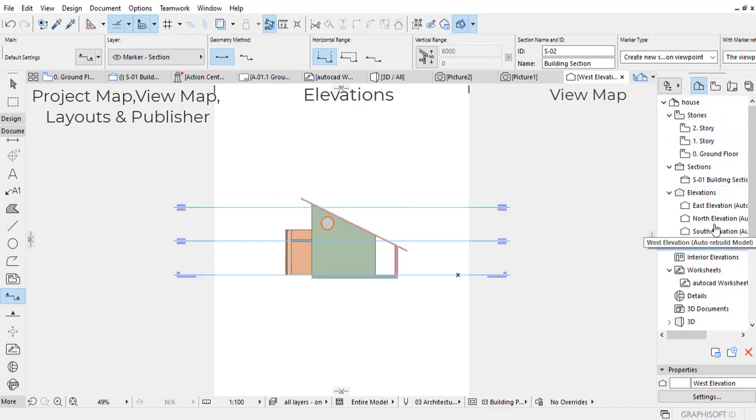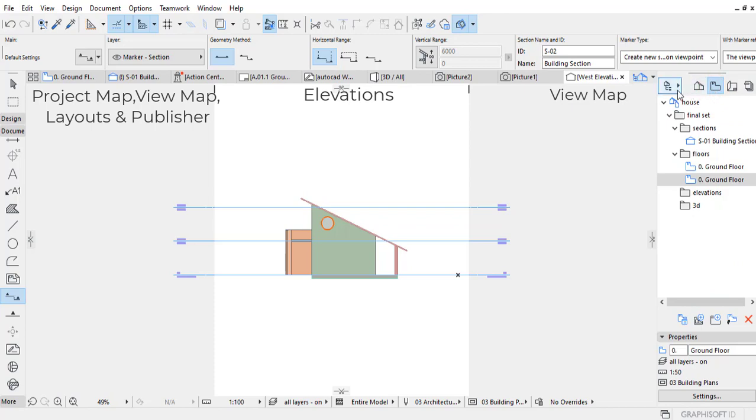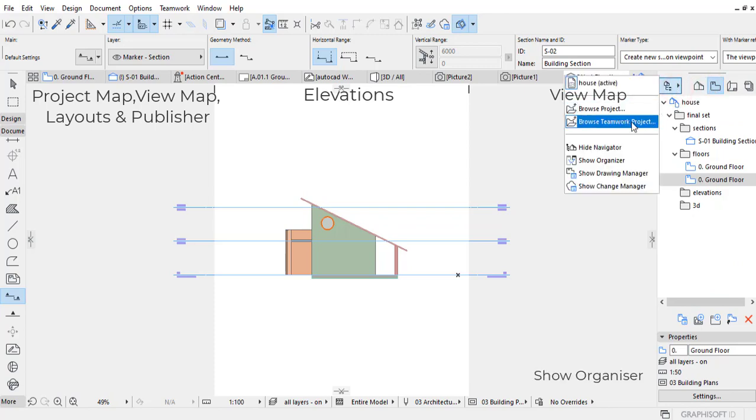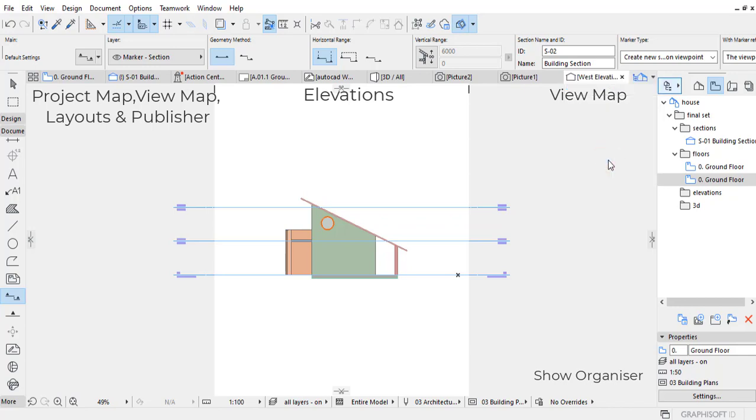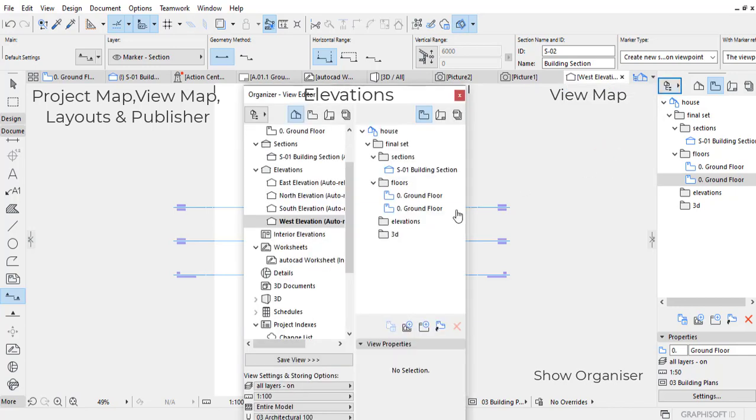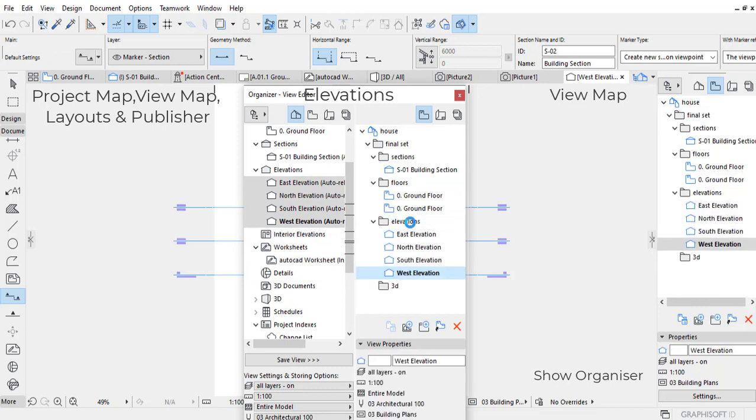So I can simply copy this and paste it into this by simply going to project, show organizer, and on this side I'm going to use view map, this side I'm going to use project map. I'm going to come to my elevations under view map is the second tab, and I'm going to click on all the elevations on this side. I'm just simply going to copy it into the elevations folder here, right?